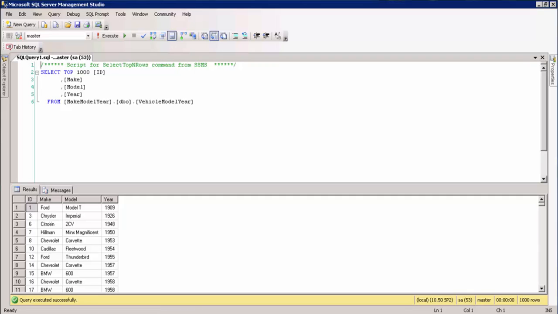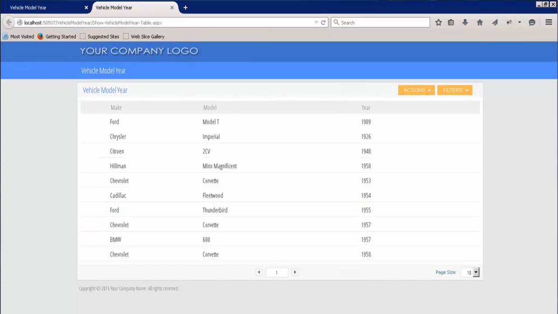Now, as you can see, the database cannot be any simpler. It consists of a single table called vehicle model year with four fields: an integer ID column, make and model, which are varchars, and year, which is an integer. So I use the application generation wizard to create one single basic table page that contains our entire list of make, model, and years. We really have more than 6,000 records in this table. So now I'm going to show you how to make the filters we talked about.